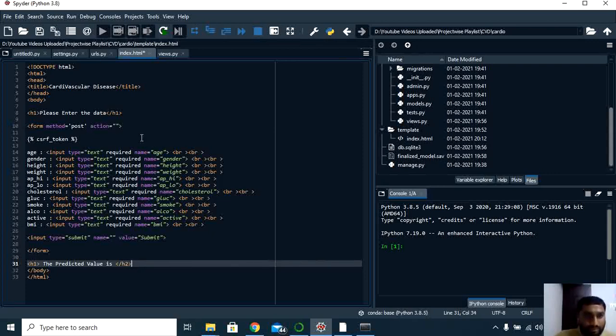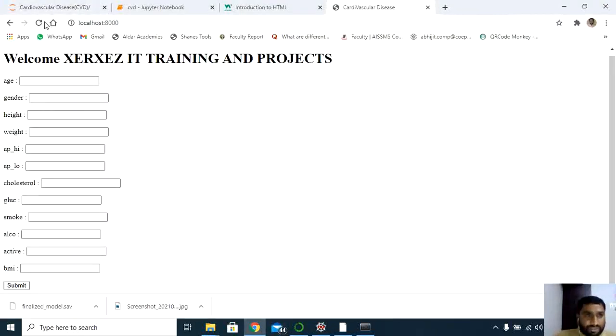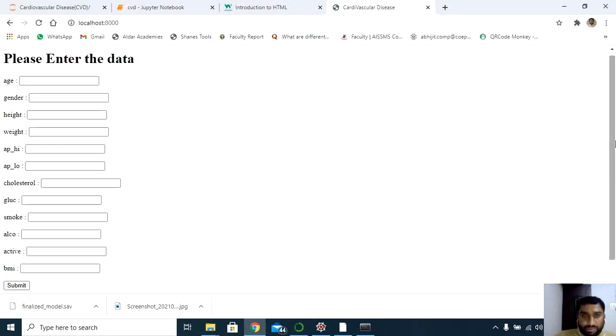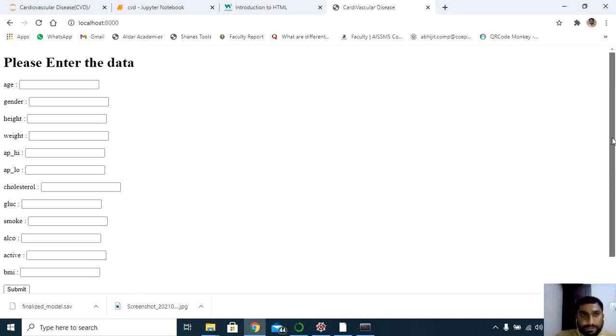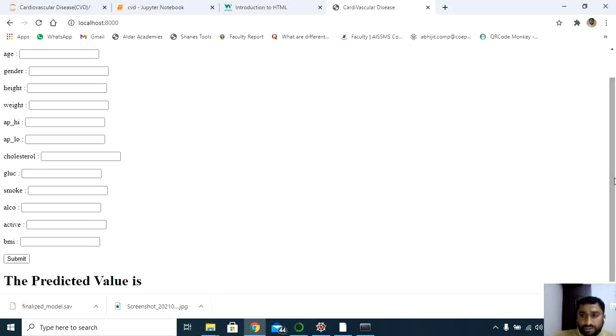Hope you are clear. Let me save this and see how it looks now. Let me refresh. After refreshing, it should display one more line here. Have a look: the predicted value is, and it should be either 0 or 1 here. Or else you can create one more HTML, let's say result.html, and shift that there also. It's so simple.